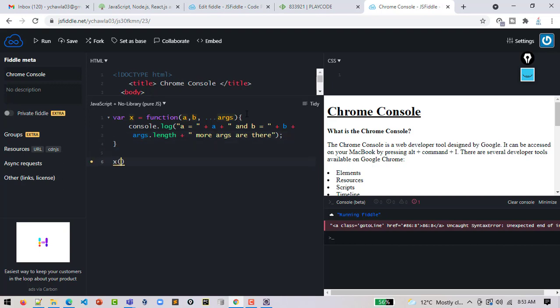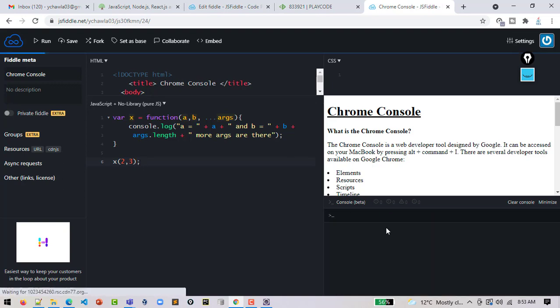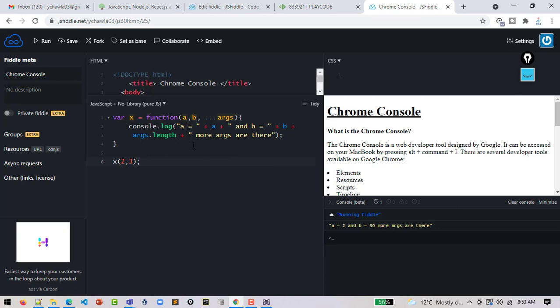So now this is called a rest function parameter. If I call x with 2 comma 3, it will say a is 2, b is 3, and args.length is 0, so 0 more arguments are there. But if I give 2, 3, 5, 6, 7, it will say a is 2, b is 3, but 3 more arguments are there. In default function parameters, we were giving a default value to the parameters. Here we are saying there is no limitation on the number of parameters.